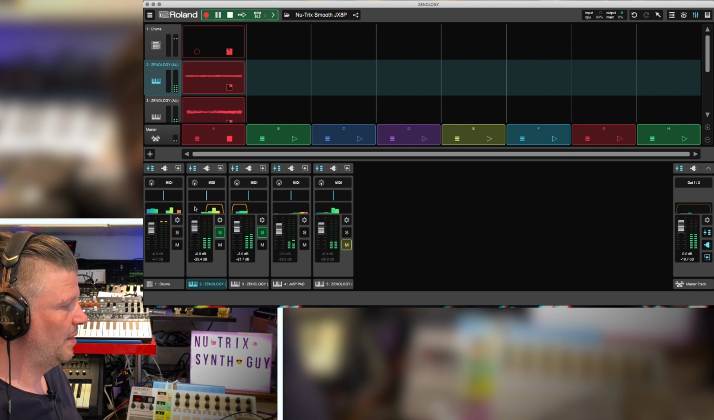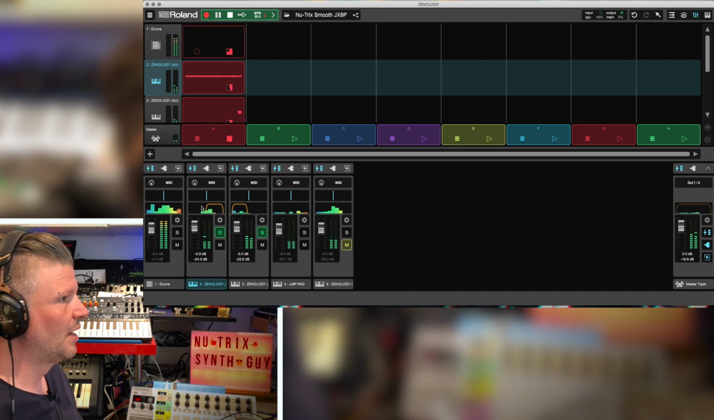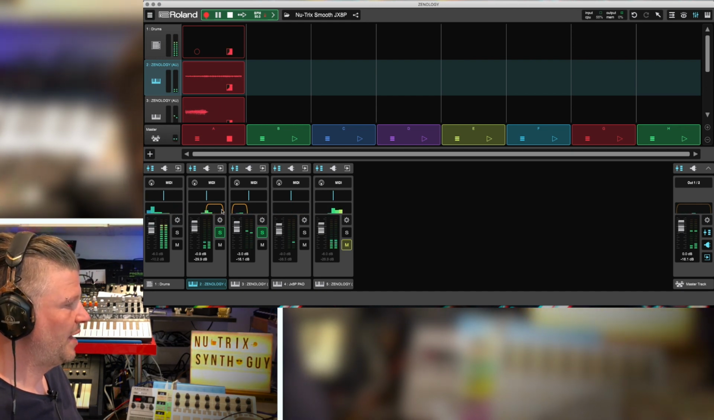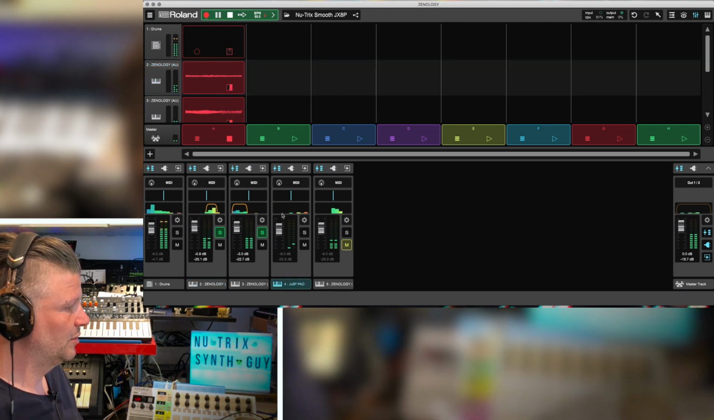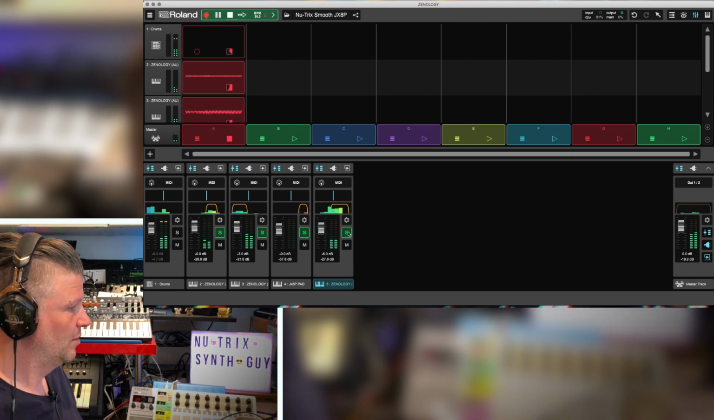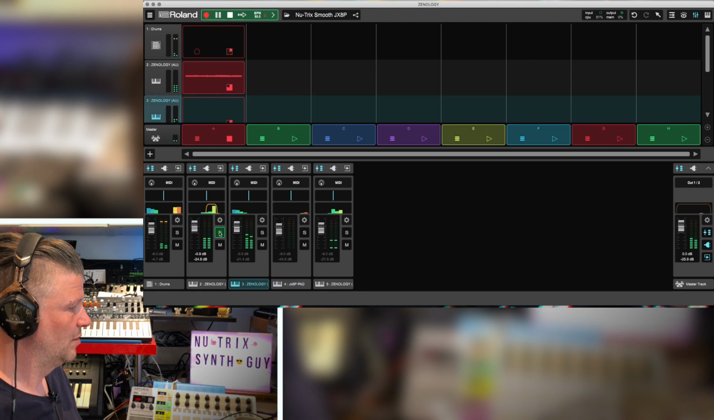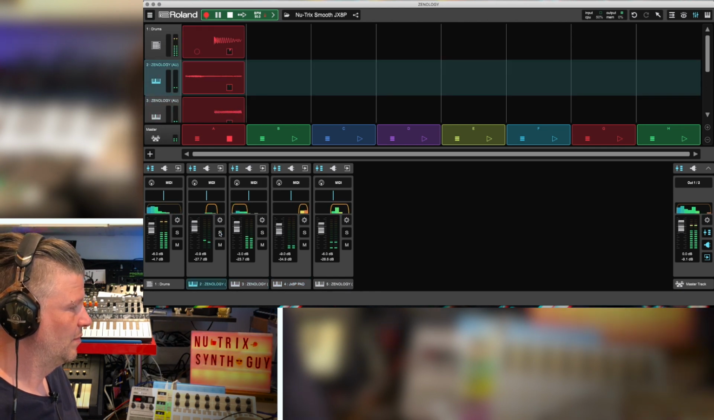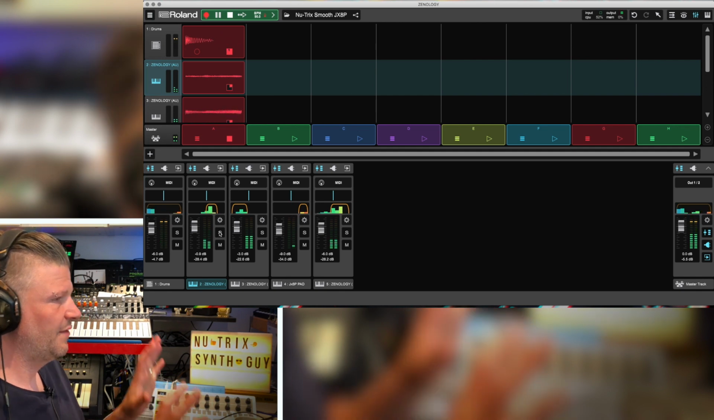So now the pad and the bass are not fighting for the space. They have their own space. And I can even cut this here. And this one, I'm going to say, well, I'm just going to go very high. And this one is going to be, everybody has their own space.